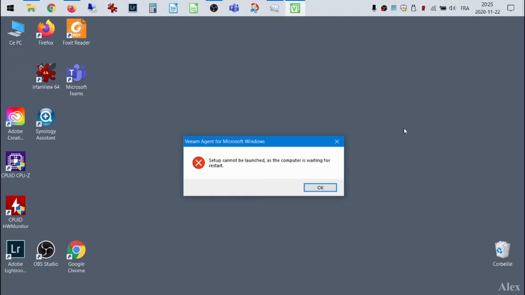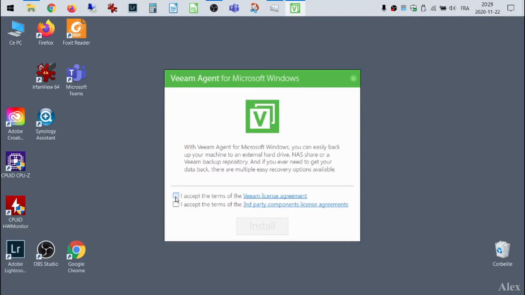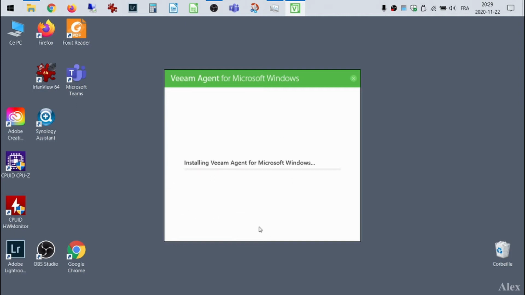This is not the fastest machine, so I'll make a few cuts. You need to restart before installing this. Let's do it. In the meantime, I'm going to drink my green stuff. Accept the terms. Installed.